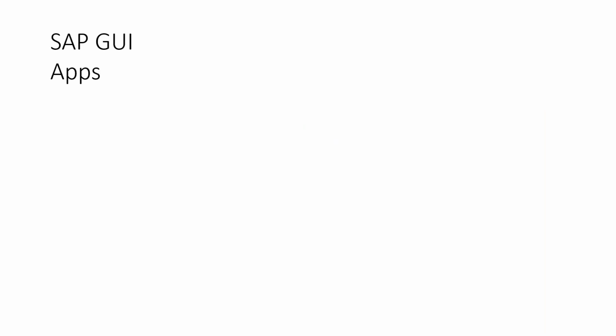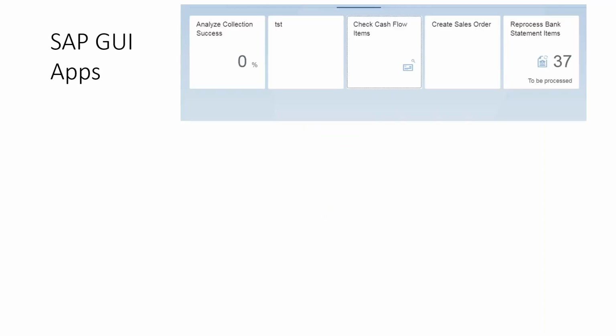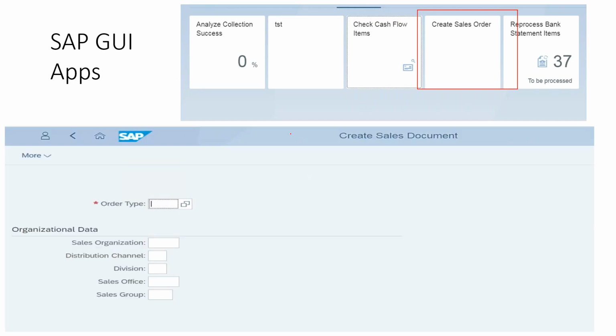Okay. Now we have SAP GUI apps. So we have a GUI app as highlighted, and if I click on this app, it redirects me to the backend transaction directly. Unlike analyze collection success, there is no dedicated UI5 application for it. It directly represents the backend GUI transaction. Hope you understood the difference between the Fiori app and the GUI app.